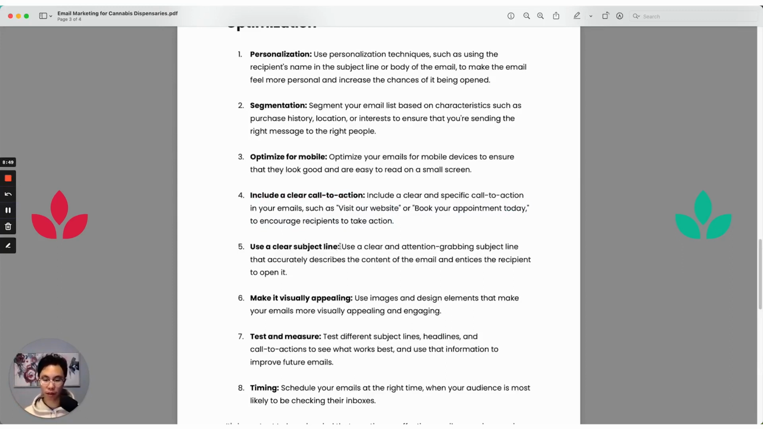Fifth, using a clear and attention-grabbing subject line that accurately describes the content of the email and entices people to open it, super important. Because if you look at emails, you have your subject line, and then you see maybe the first sentence of what people have. It's really important that the subject line is optimized well, because that is also going to affect the open rates. The more people that open up your email, the more people that are likely to purchase from that email. The less people that open up your email, the less people are likely to purchase, and so forth.